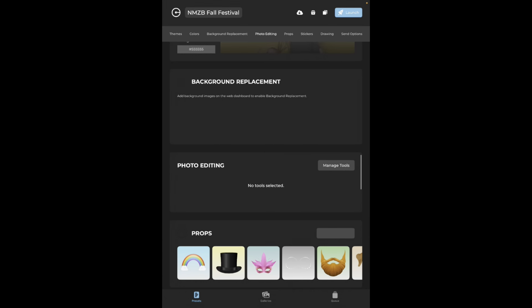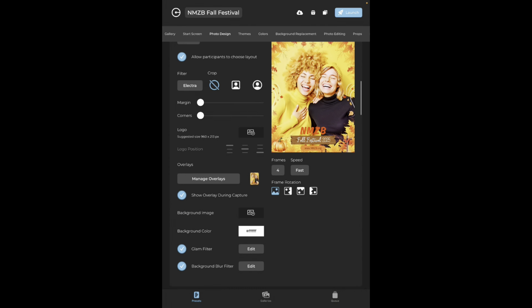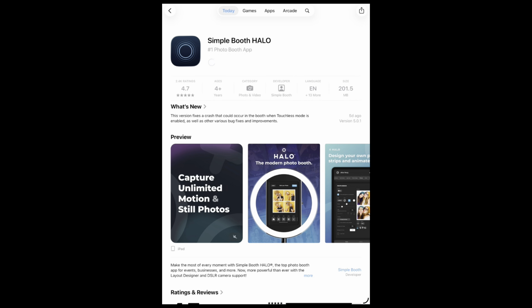Well, it's time for an upgrade. I'm going to hit update. I'm going to go back to the same preset that I had for the fall festival, but now we're going to see how it looks with the new and improved Simple Booth upgrades. I'm so excited.